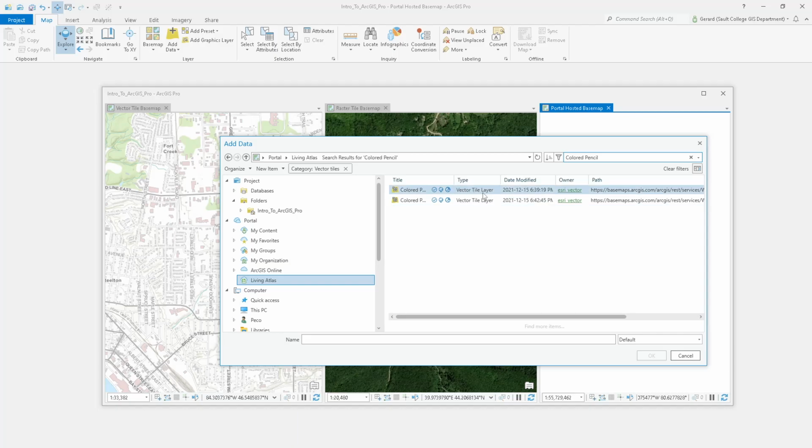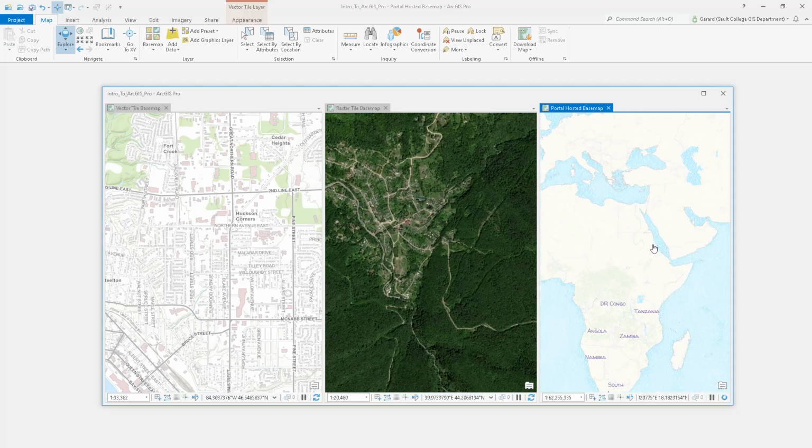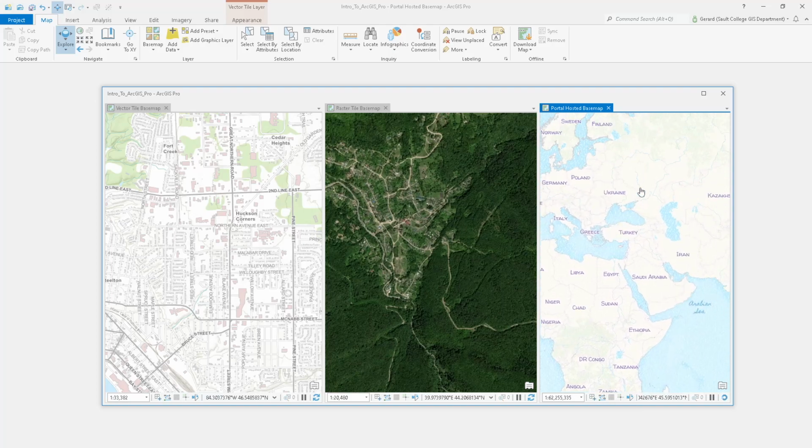So let's bring this in and say okay. And is it going to show up? Look, there it is, colored pencils. That's kind of a cool look, right?